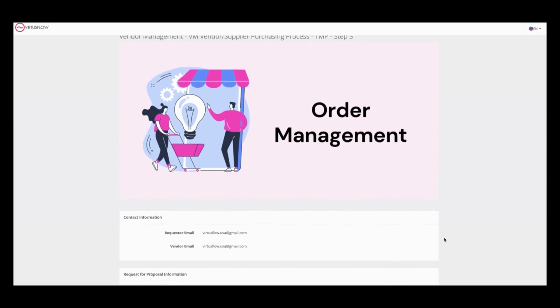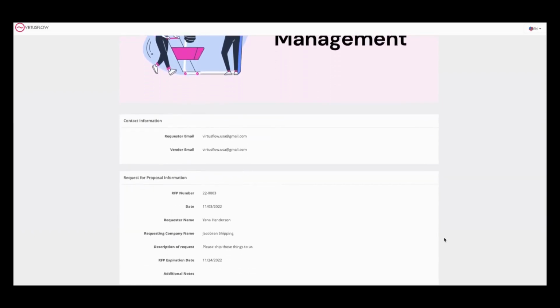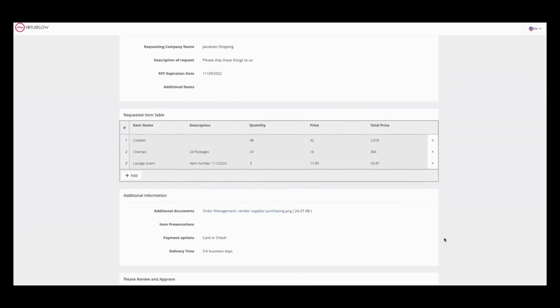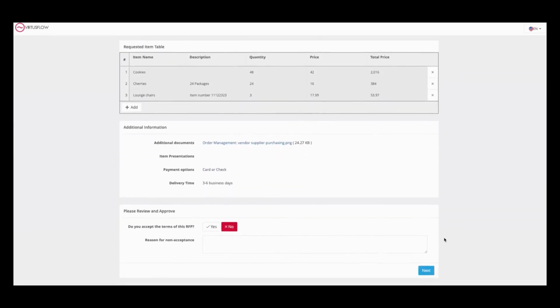In the last step, the requester will review the prices, documents, and availability of products and accept the terms or not. If they accept, the vendor will receive an email to move forward with a purchase order. If not, they'll be asked to explain why, and the vendor can contact them further as needed to resolve the issue.